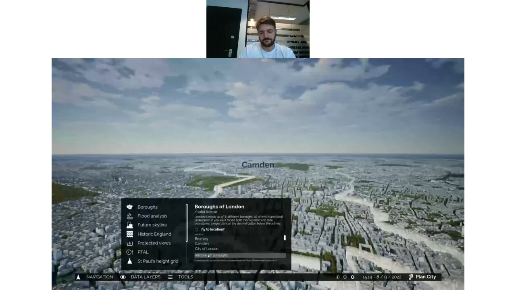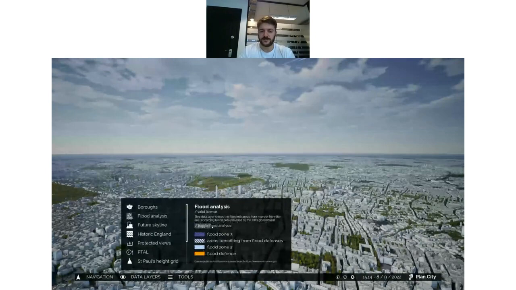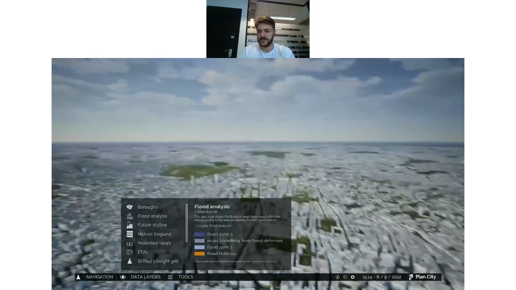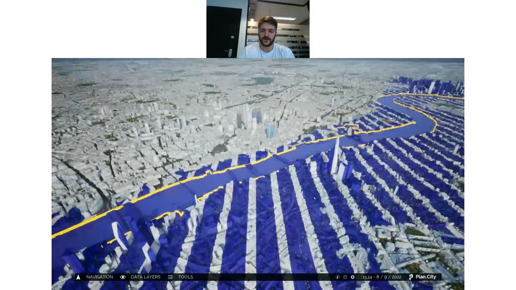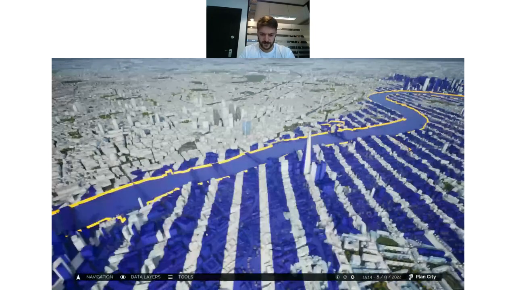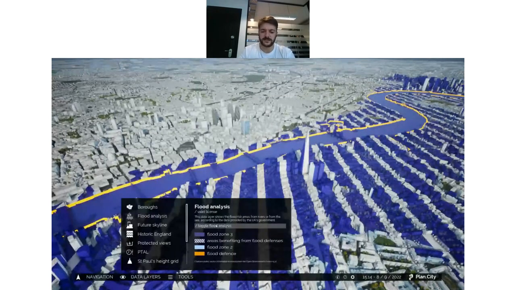Then the flood analysis. If we toggle it, you'll be able to see that we've painted the model according to the flood map provided under, I think it was, an open government license. So it's a public database that can be found on the internet. This lists the different flood zone categories that we have across London, as well as the barriers or the flood defenses that we have in the city. So just an example of a static database.